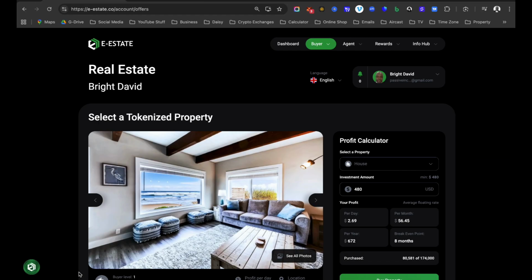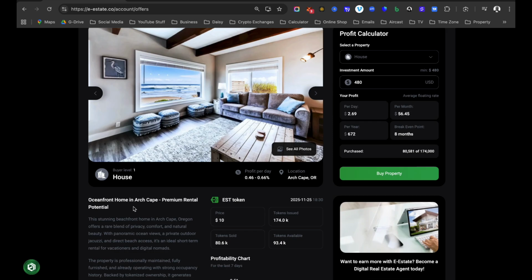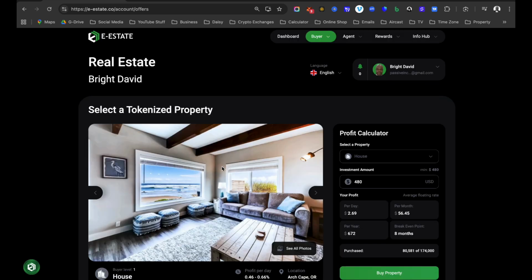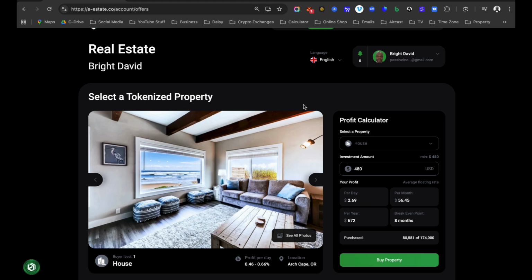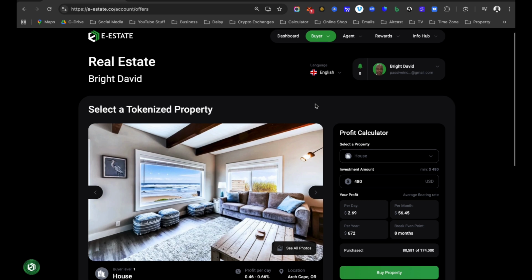So this is the property that I want to purchase. It is called house property, and this one is one of the oceanfront homes that they have in estate. So what I'm going to do is use a combination of my own money, some part of my money that I've deposited, some part of my profit from my existing real estate, and a very little amount of referral commission. Altogether, I'm going to make up that $480, which is required to purchase this house.